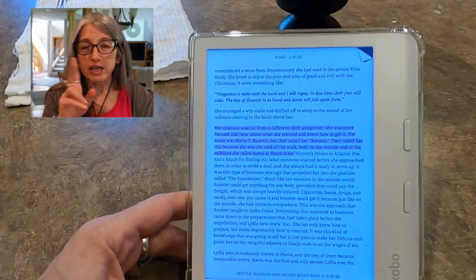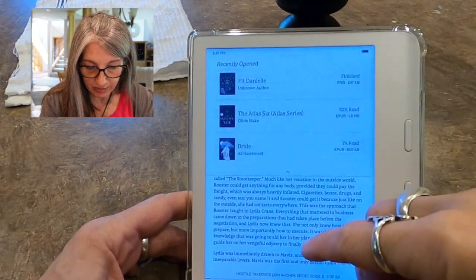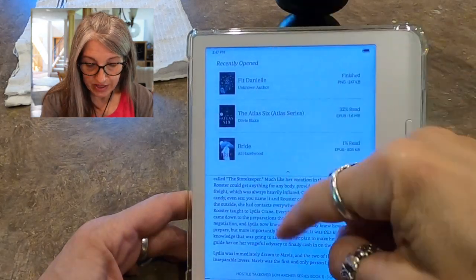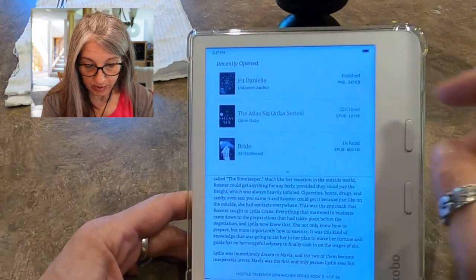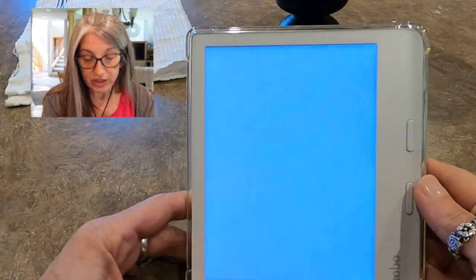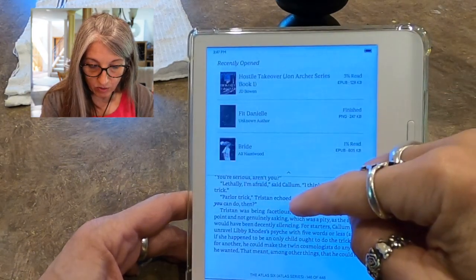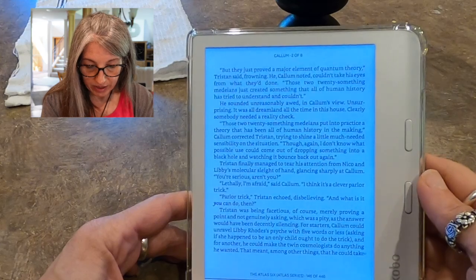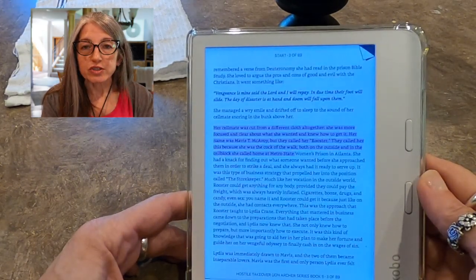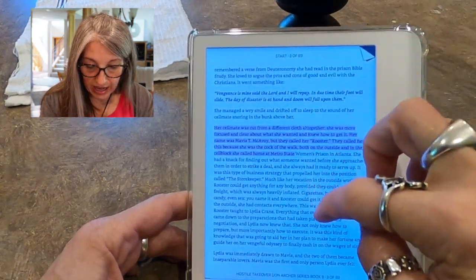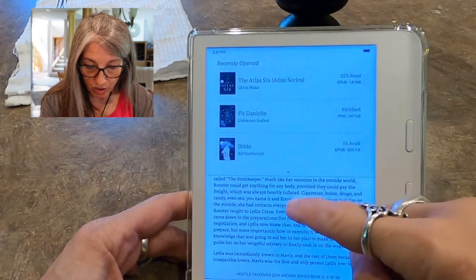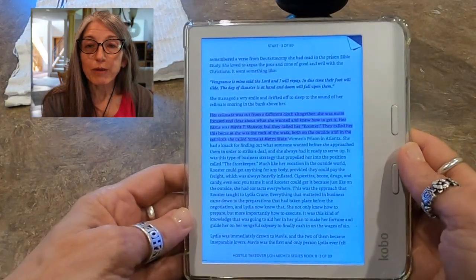To swap books, like if you're reading multiple books at a time, just swipe down from the top, and that'll give you the last 3 books that you had open. So let's say I want to go in and get me a little Atlas 6 while I'm sitting here. I can open that, or if I'm like, no, I got to get back to my John Archer and see what he's getting himself into. So that gives you your last 3 open books. That's swiping down from the top.